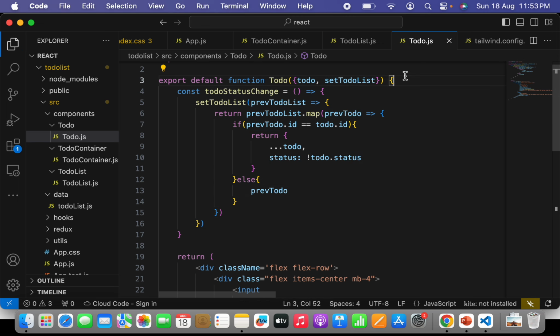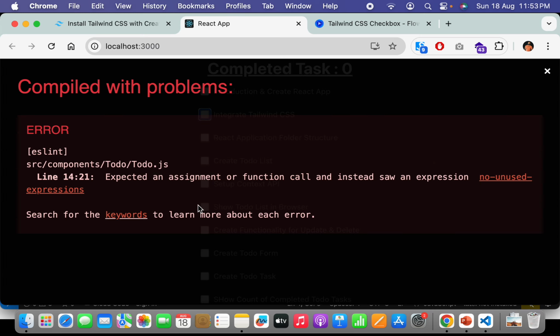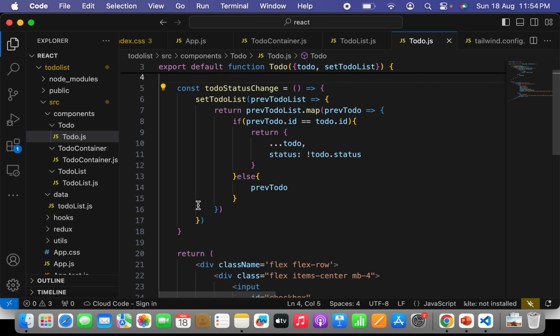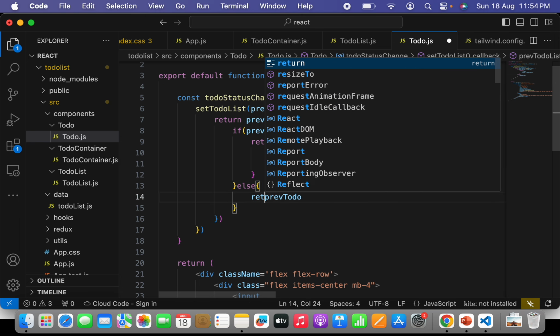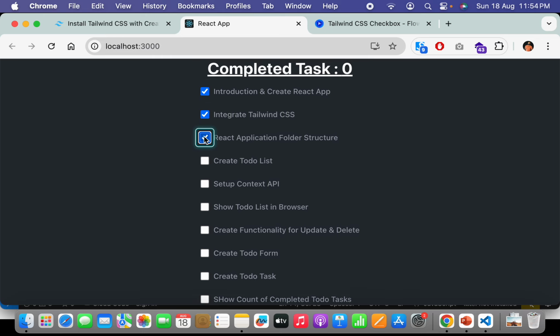Okay, so let's hit save and go back to browser. Expected assignment or function call, unused expression. It says search for keywords, learn more, for our todos.js, line number 14, previous to do. Sorry, I have to add return here. Hit save. So you guys can see if I click here, the task is marked as completed. If I click back, the task is marked as uncompleted again.